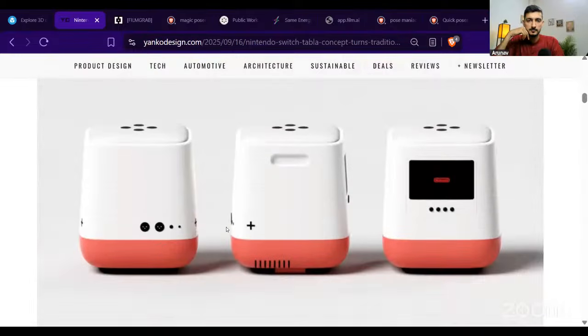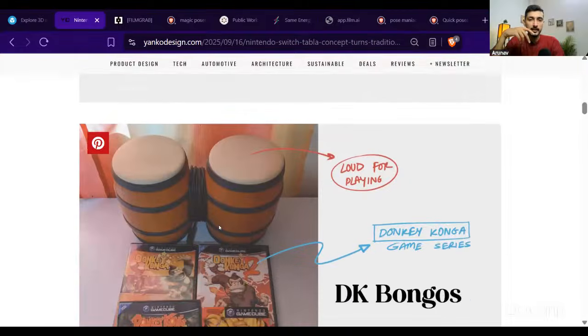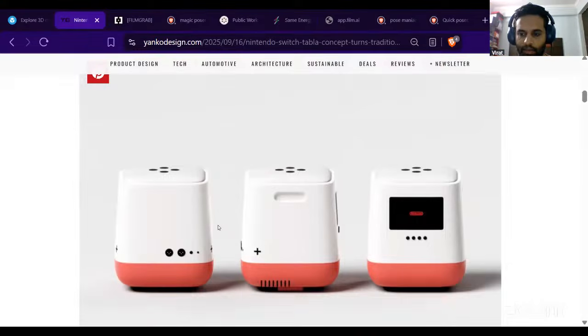So is it like a digital tabla? Can we say that? In a way, yes. It's a digital tabla that can be used as an input device.